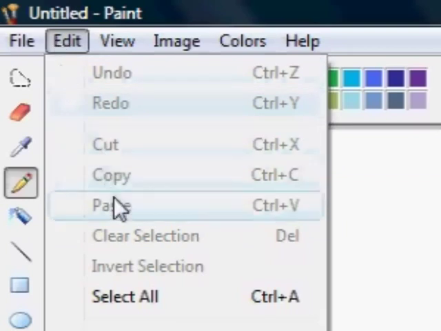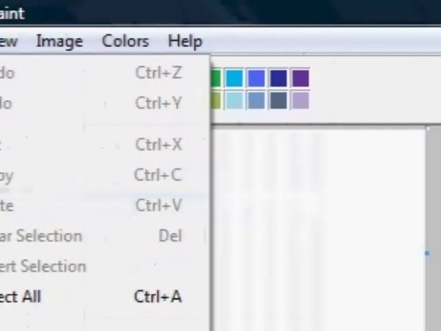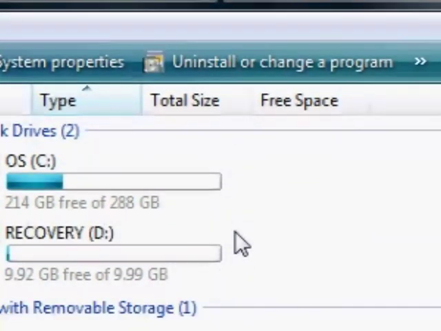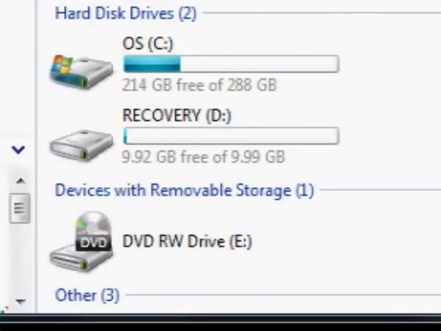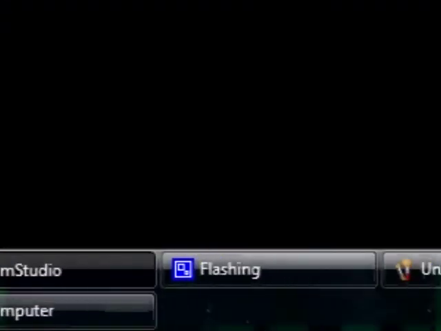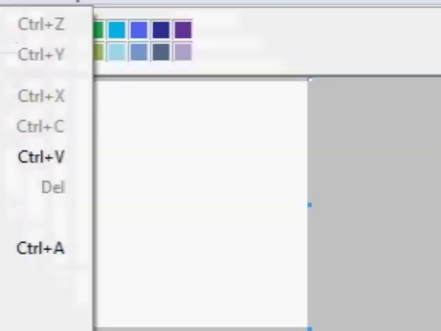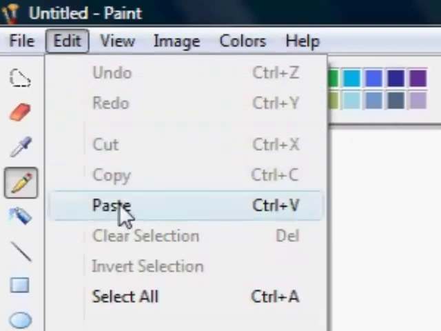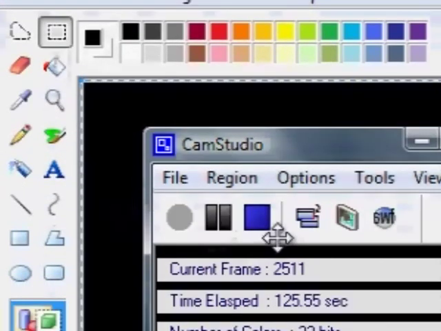Oh, it didn't come. Now if that doesn't let you paste, that means that I didn't get the actual screenshot. So what I'm going to do is go back and get it, okay? So we'll just get rid of that. Now I'll press print screen and we'll open up paint again and we'll go up to the edit menu again, and this time see how paste is available? That means I did get a screenshot. So now I'm going to press paste.